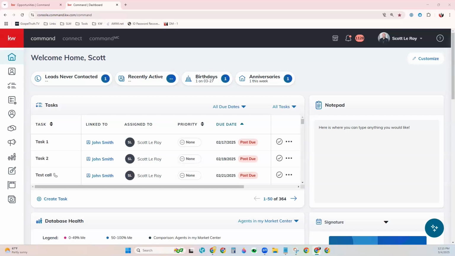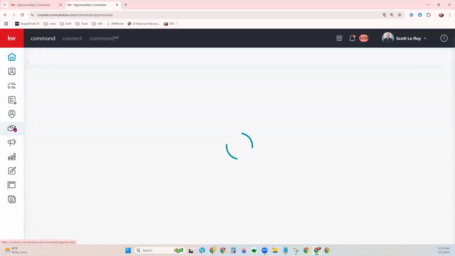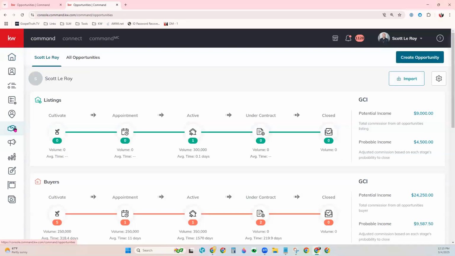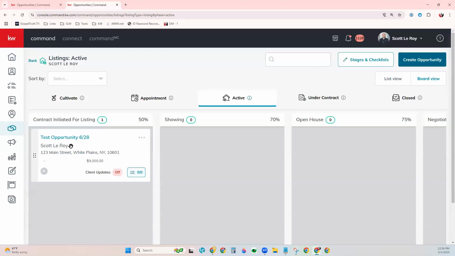I'd like to show you how you can edit the details within an opportunity. Sign into Command first and go over to your Opportunities tab on the left. From here, you can click into any of your phases within your sales pipelines or choose the All Opportunities tab at the top in order to get to the opportunity that you want to make the edits to. For today, we'll just click into our listing sales pipeline into our active phase here and click on the name of the opportunity.